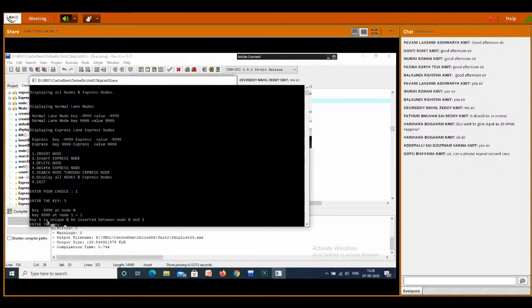And if the user wants to add the key 1, I'm just giving one added piece of information that it will be between 0 and 1. What is at 0? Minus 9999. What is at 1? Plus 9999. So in between these two, in the normal lane, I have to add the key. This is just for the sake of demonstration. I am displaying the current situation.